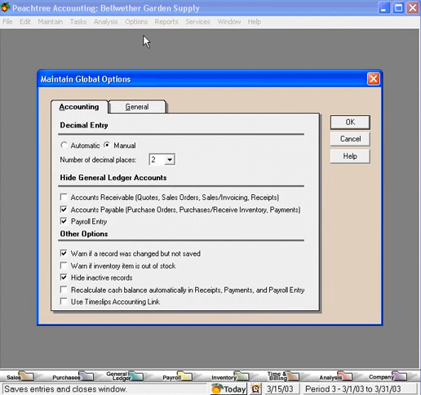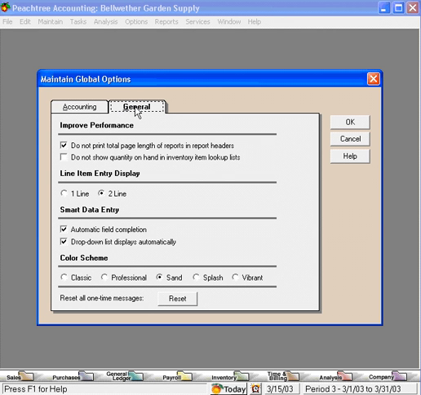Let's come back into Options, Global, the General tab. And then down here, Color Scheme. If you prefer, you can pick a different color scheme for your Peachtree software. These are the Maintain General options that you can set with your software per workstation. So if you're operating on a network, you'll want to set these options for each workstation.